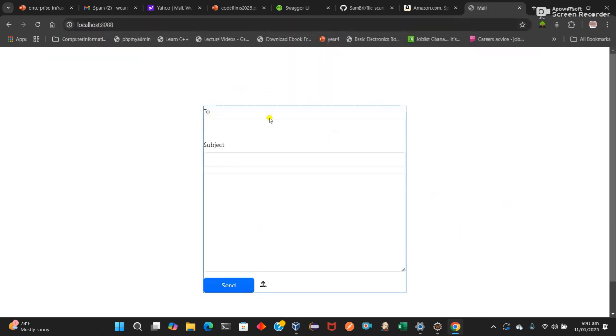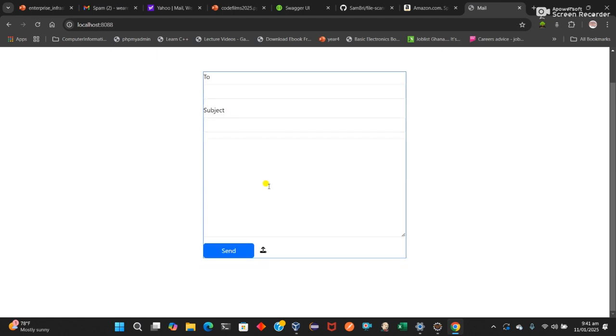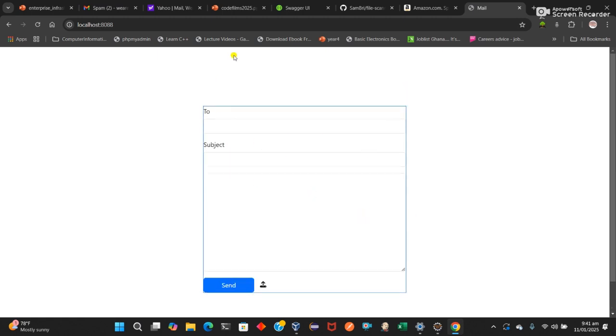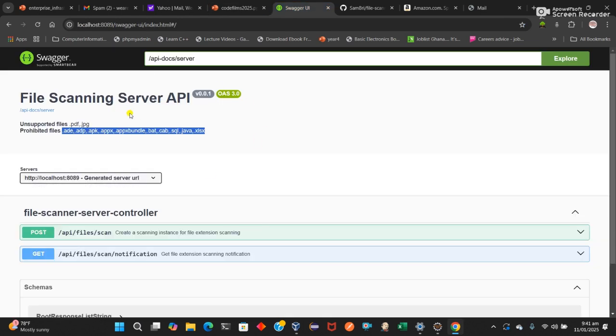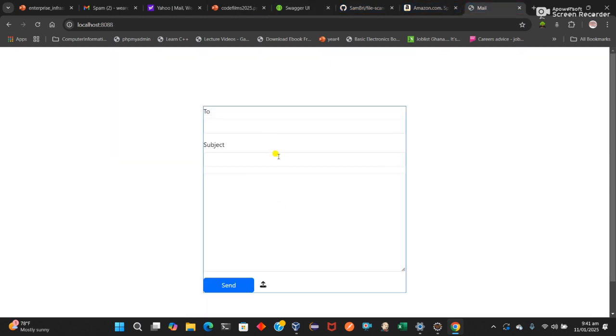This is just the compose section of it. We are not logging in and we are not logging out. We just have the compose section showing to us. This mail client app is going to speak to our file scanning server, and we are doing that via an API call. So we built a mail client app around that solution.